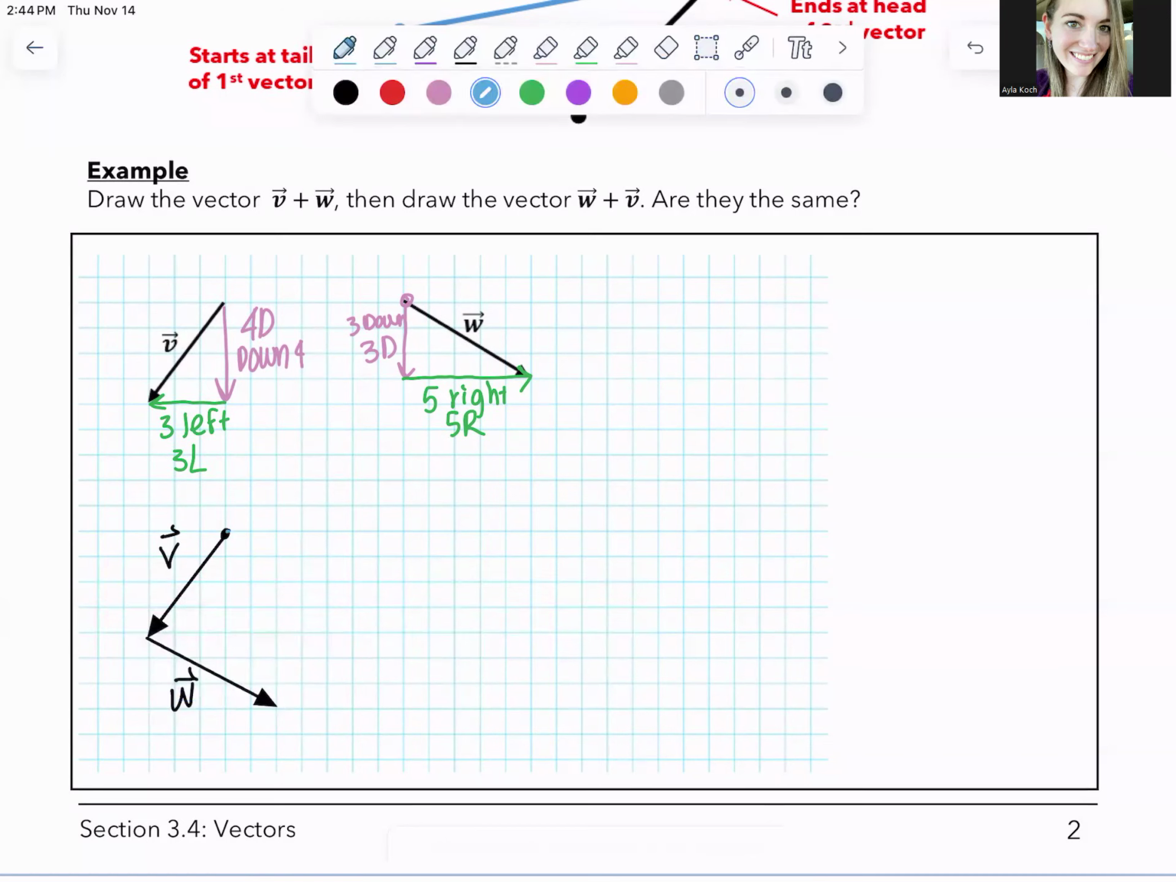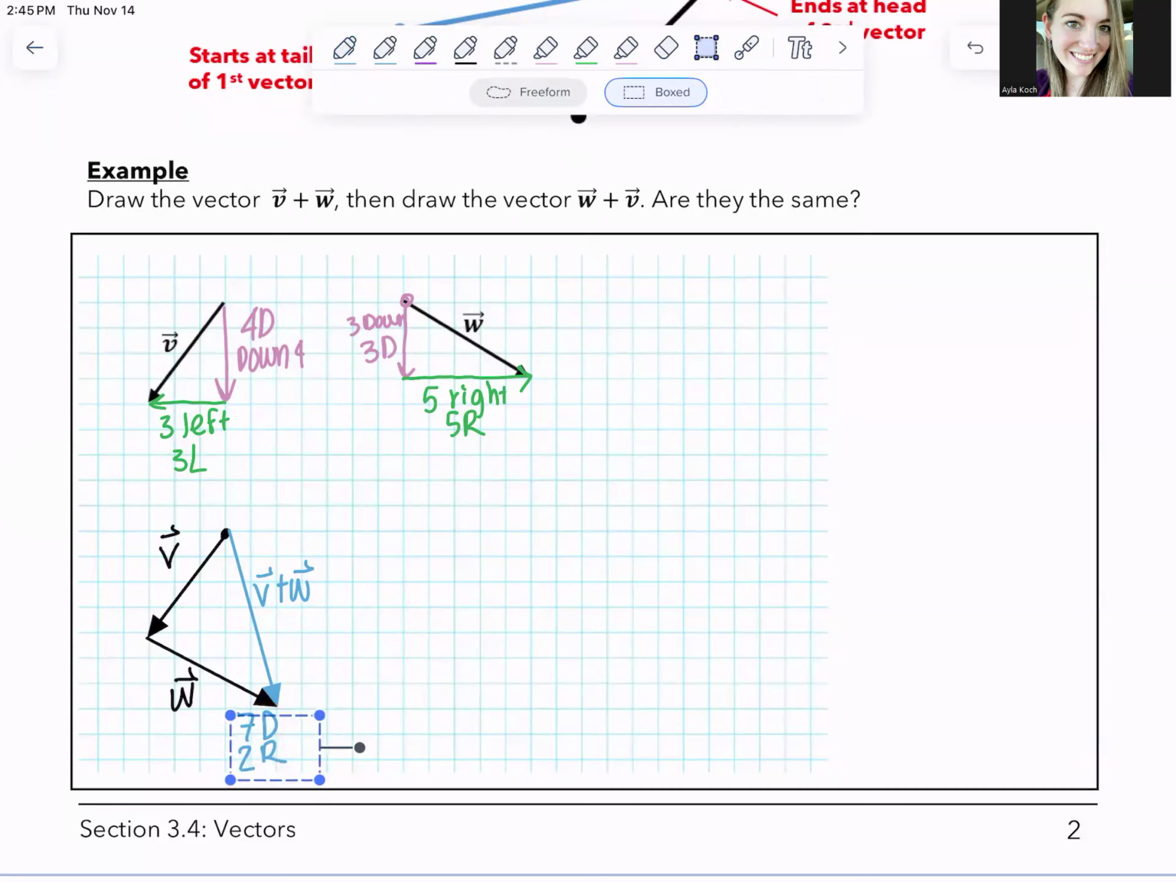The resulting vector here starts at the tail of V and it goes all the way to the tip of W. This is the vector V plus W. This one is 1, 2, 3, 4, 5, 6, 7 down, and 1, 2 to the right. 7 down, 2 to the right. This is V plus W that we did right here.